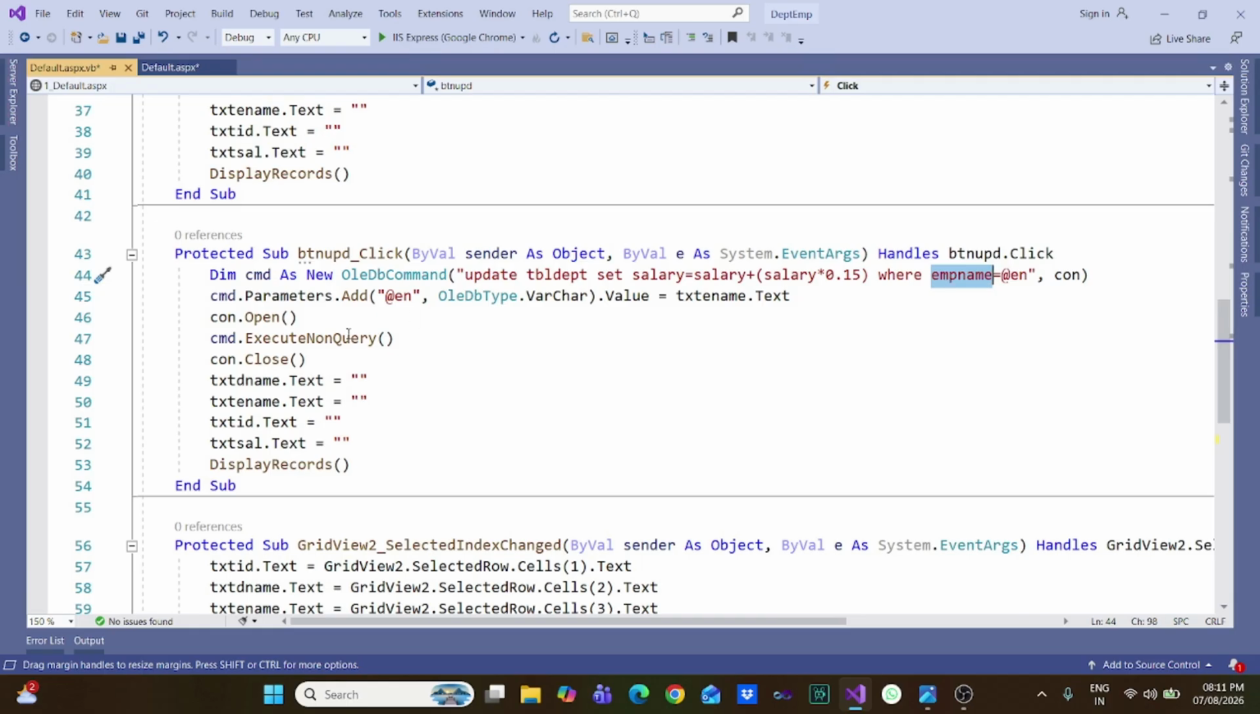So cmd, that is the command object of OleDbCommand class. Within that we will specify the update query. So update tbldpt set salary is equal to salary plus, that is the current salary, plus 15% of the salary. So salary multiply by 0.15, where employee name is equal to @enm.